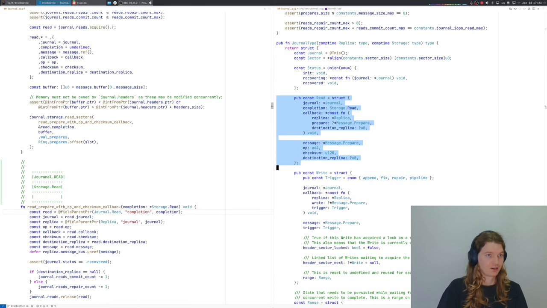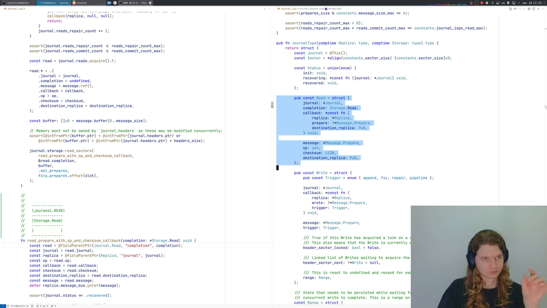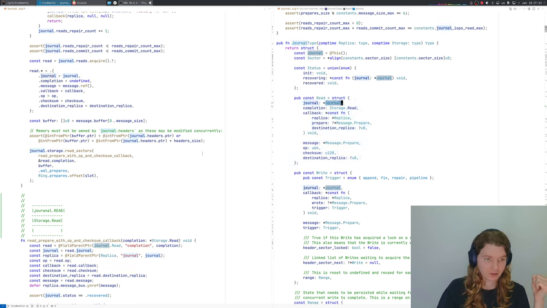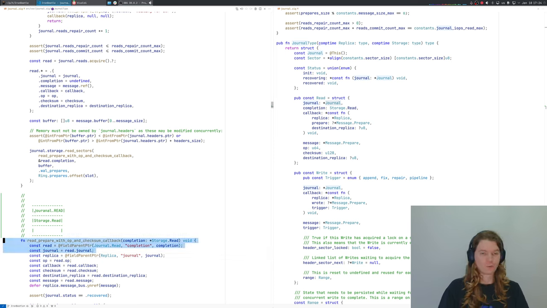Then, if you recall, we assign self, we assign journal to the journal field of this read. So now that we have cast storage read to journal read, we can do read.journal and regain our own self. So this is kind of like busy work, which usually you would solve by just closing over things and making a closure of the test closures. So we need to do this manually.